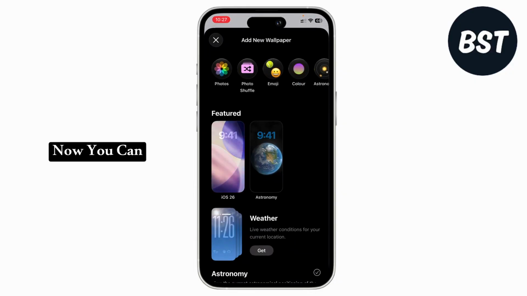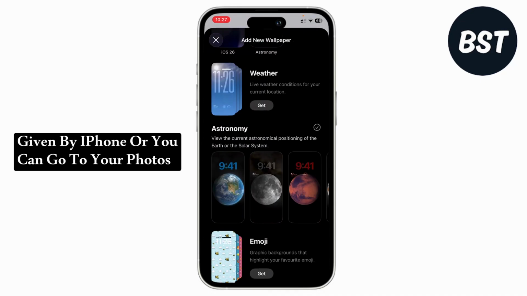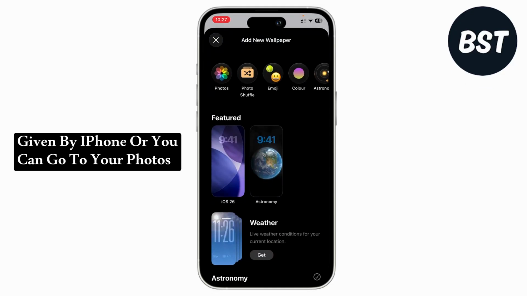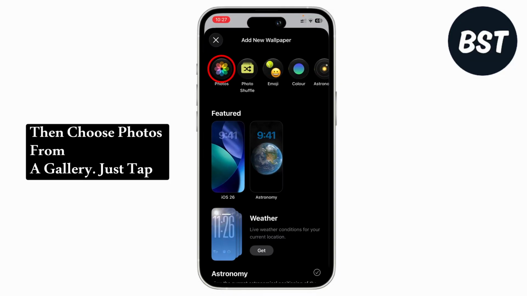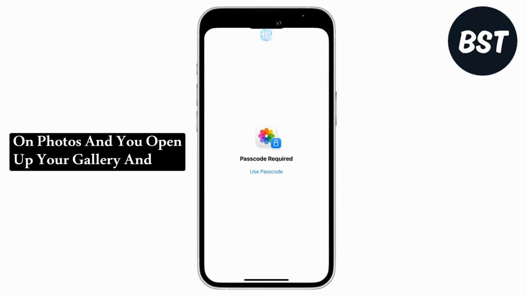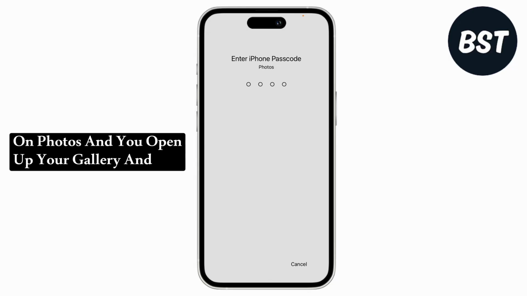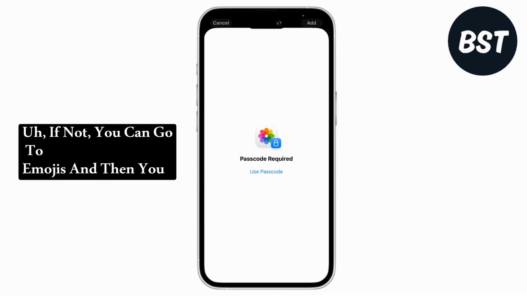Now you can choose from the various themes, the default wallpapers given by iPhone, or you can go to your photos and then choose photos from a gallery. Just tap on Photos and it will open up your gallery, and then you can choose a wallpaper from there.